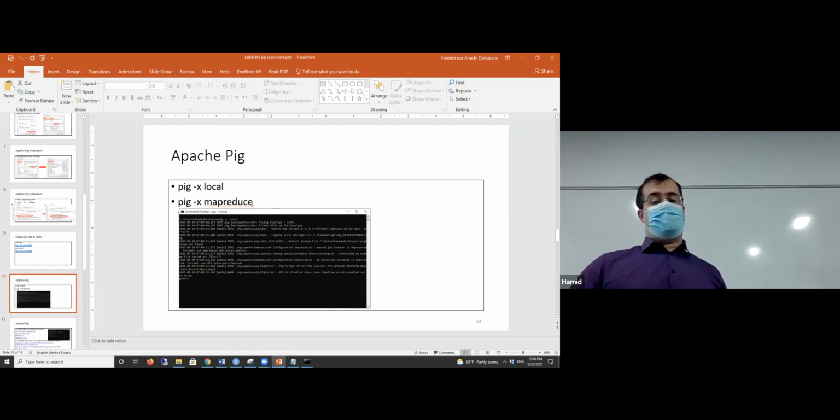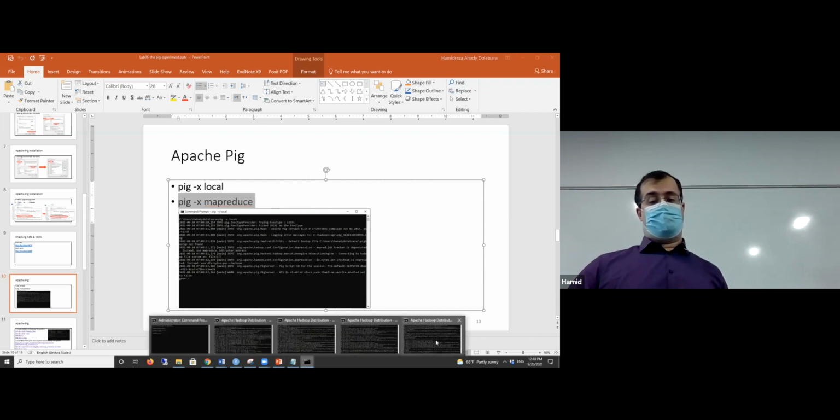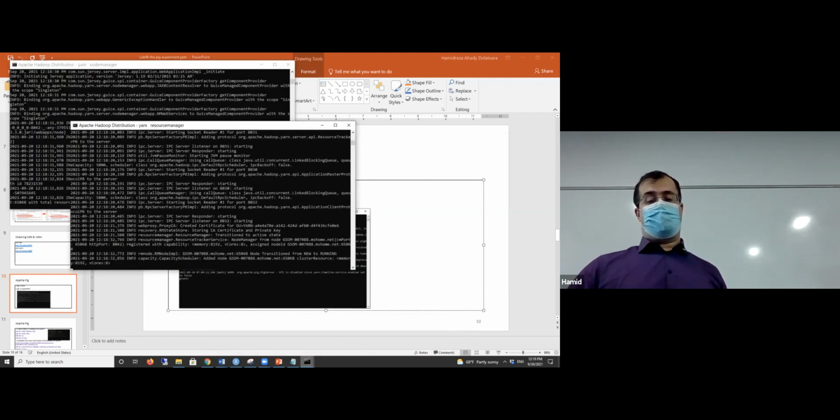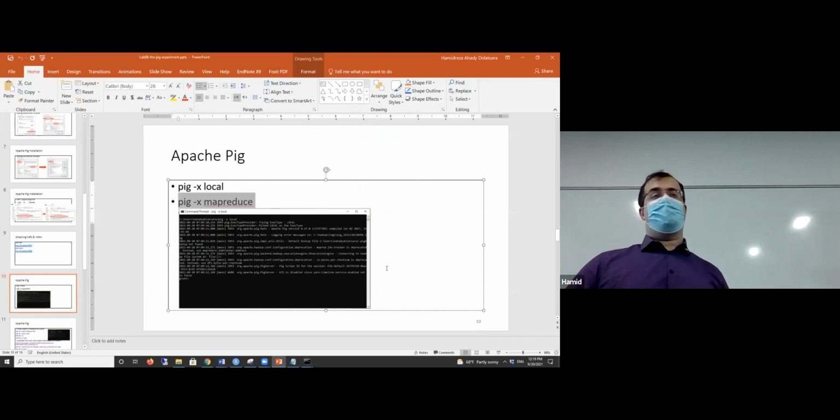So just copy pig -x mapreduce. Let me see, yeah, just check if all of these 4 are running. Otherwise, you cannot run. If you have issues in your HDFS or Yarn, you need to run the first one, which is just a simulation, not actual Pig. But since for me everything is running, I just copy and paste pig -x mapreduce, not the local one.